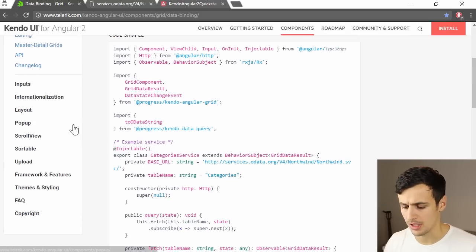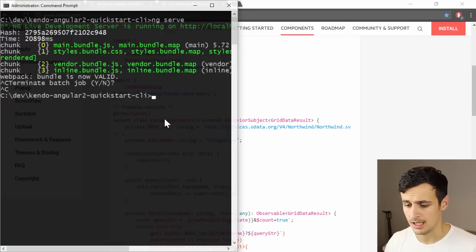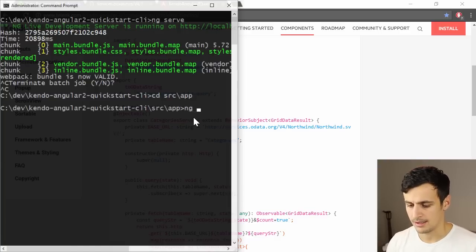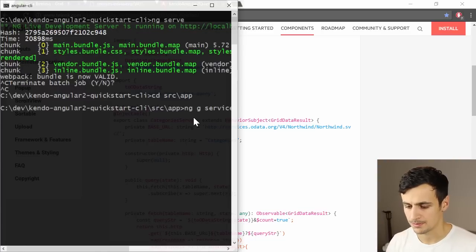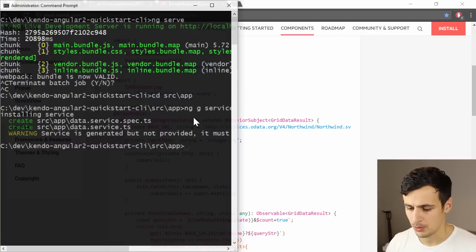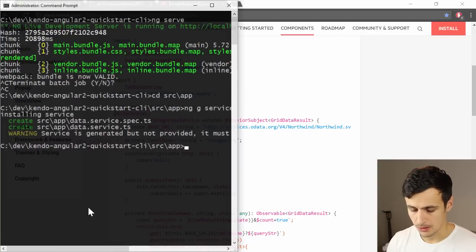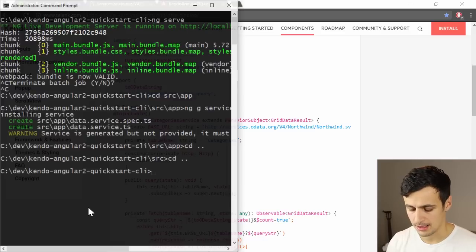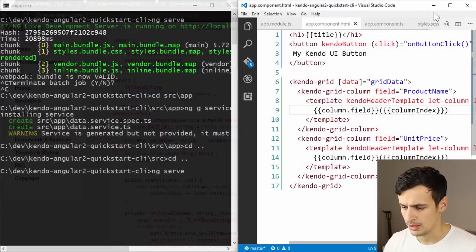So I'm not going to put everything into one file like these guys are doing. Let's actually go ahead and kill this just really quick and jump into source app, and then scaffold a new service. Let's call it a data service. And yep, it was generated, but it isn't provided. Must be provided. Right, let's do that. Before that, let's just serve this guy up again in the background while we do this.